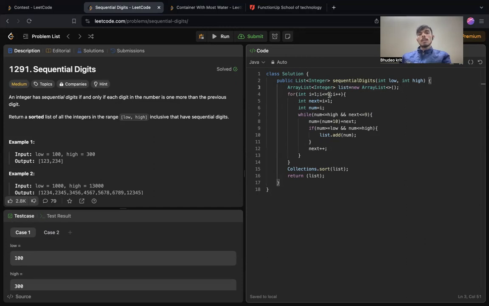Until this condition is satisfied, the loop will run again and again until the condition is false, and each time the loop runs, the value of i will be increased by 1. Inside the loop, I have made two variables, next and num. Next should be 1 greater than i, and num should be i. After that, I have used another loop, a while loop, and given a condition that num should be smaller than or equal to high, and next should be smaller than or equal to 9.